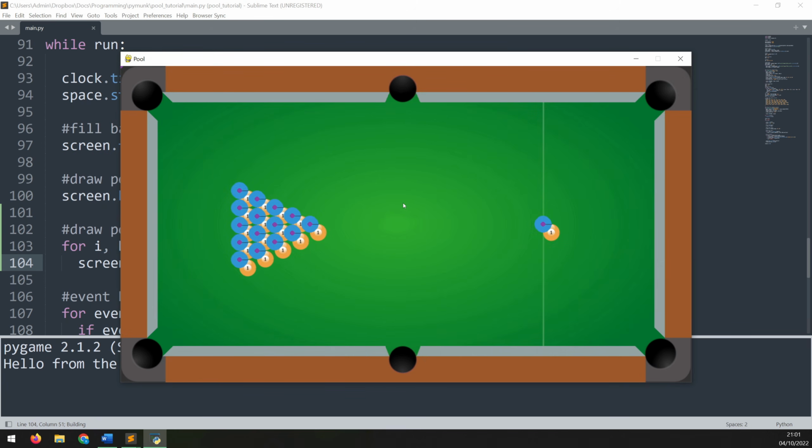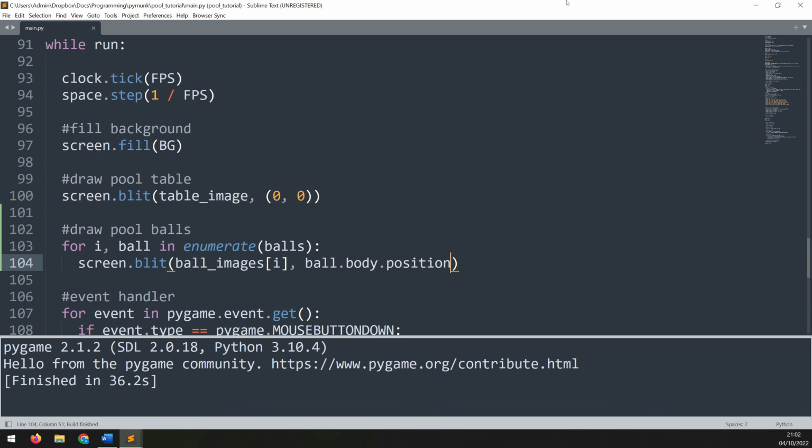Okay, so it's kind of worked, but you notice that all of the images seem to be offset down and to the right from the PyMunk objects. The reason for that is the PyMunk position coordinates are based around the center of the object. However, when we blit an image in Pygame, it uses the top left coordinates as 0, 0. So in this case, it's taken the ball image and put its top left corner at the center of the PyMunk ball object. So we actually need to offset each of these images to the left and up accordingly.